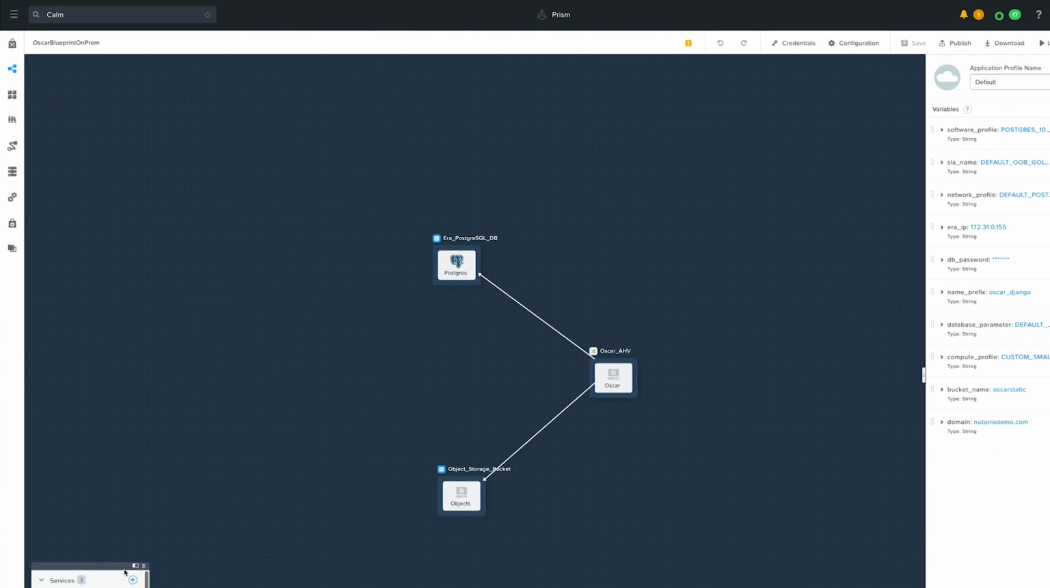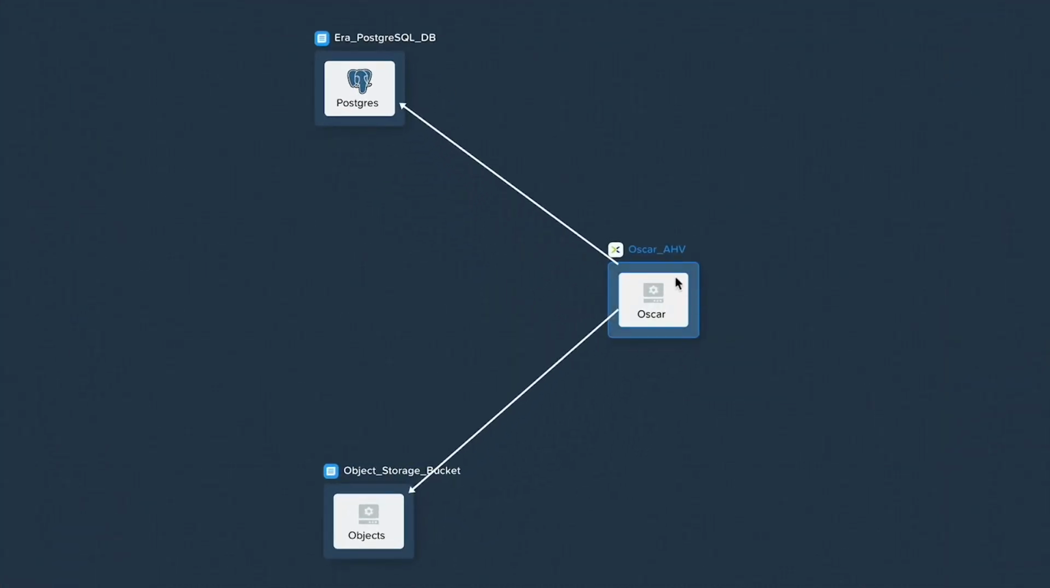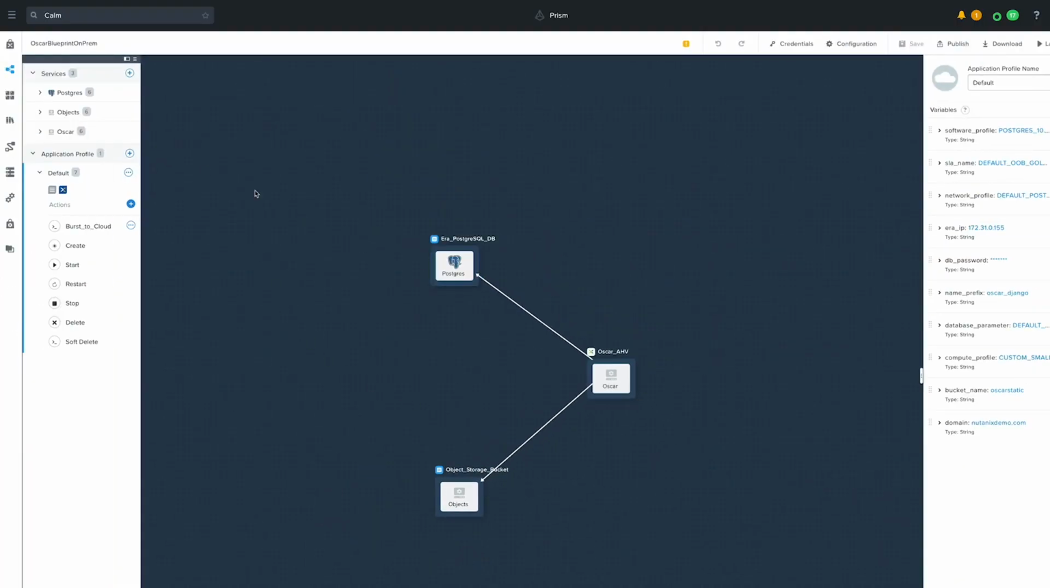So for example, this is my current application. And my application is called Oscar. And because it's running on our own virtualization technology, called AHV, I have named it Oscar underscore AHV. It's talking to a Postgres SQL database, which is also on a virtual machine. And for all the static files, we are serving from object storage, which is very similar to S3, but this is part of the Nutanix portfolio. So this is the application that we currently have.